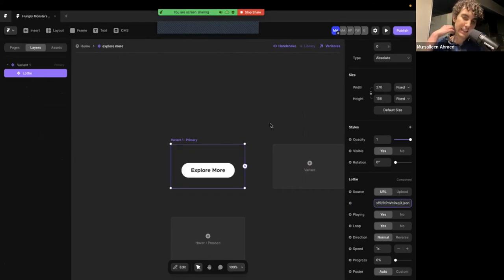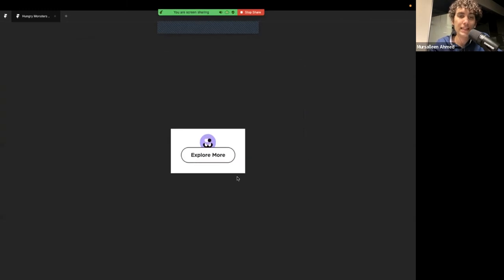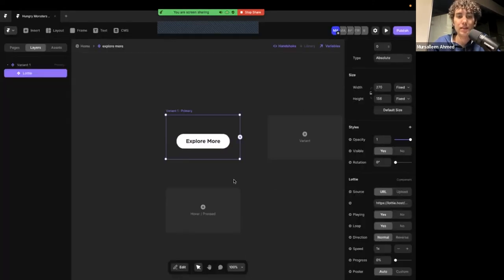That puts in the button. Now, when we preview this, it's not really interactive, right? I mean, it's not responding to my cursor. So to do that, I'll create a variant. I'll click on this and I'll click on variant and hover.